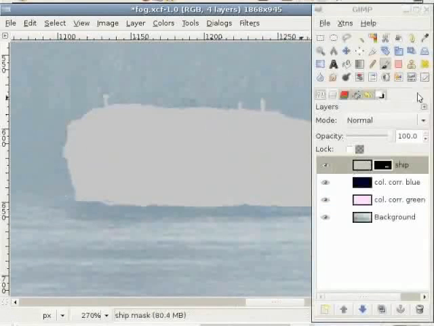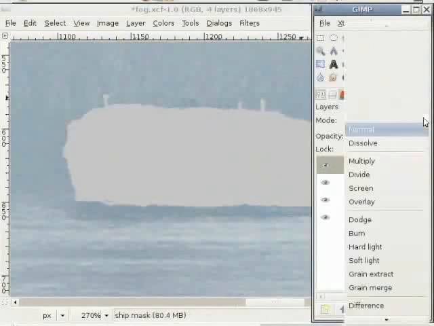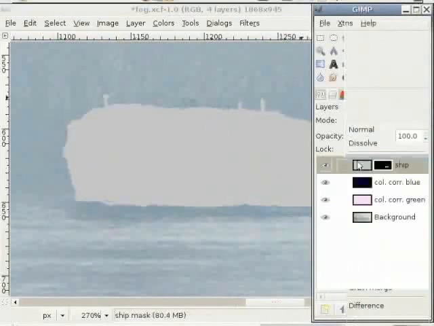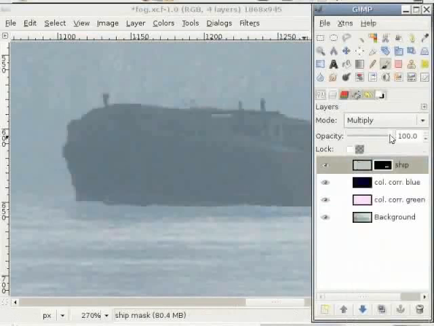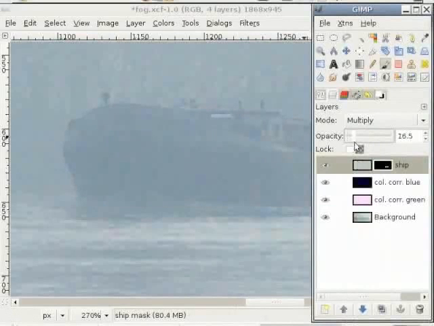So I switch the layer mode to multiply mode and reduce the opacity slider a bit. Adjust the opacity slider in such a way that you get a dark ship in the image, and I have done a fairly good job.